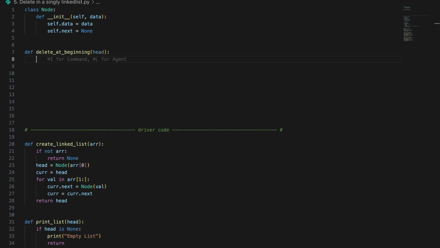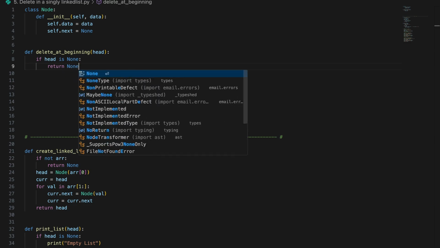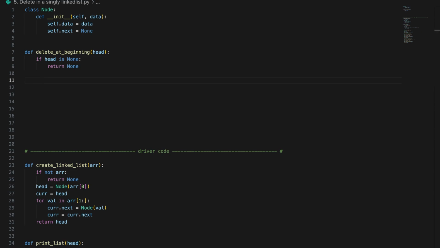Now let us quickly code how deletion at the beginning of a singly linked list works. I defined a function delete at beginning and it receives head, which is a reference pointing to the first node of the linked list. The first thing we need to check is whether the list is empty or not. If head is none, it means there is no node to delete. So if head is none, in that case, we simply return none.